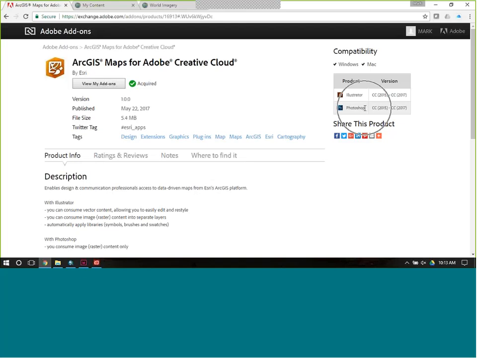Christina also mentioned what products this is supported for. So you can see over here on the right-hand side, it supports Illustrator and Photoshop, from versions 2015 up to the most current version, which is 2017. Now you'll notice here that it's already been acquired, so I've already installed this. We don't want to go through the process of actually adding the extension, but it's pretty easy.